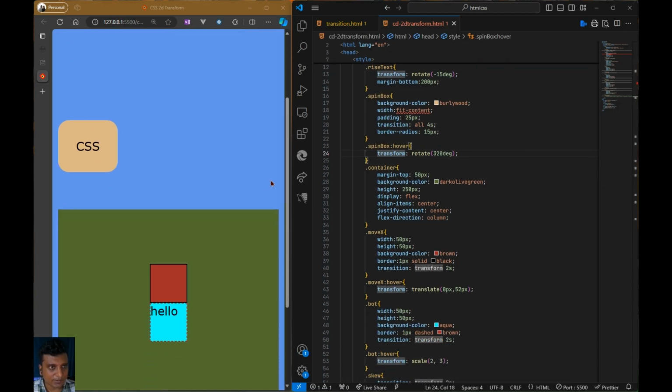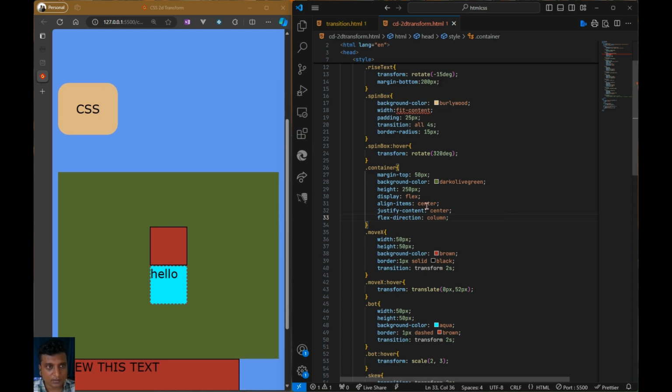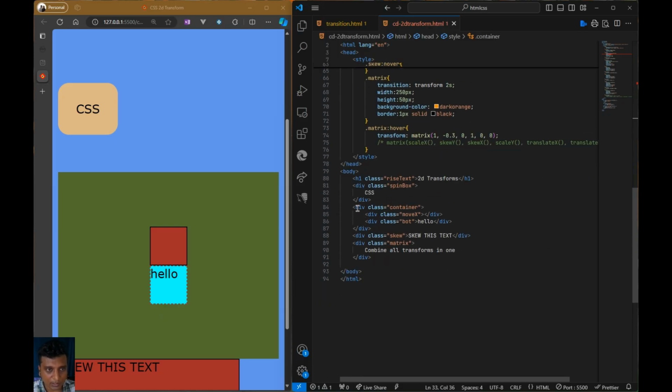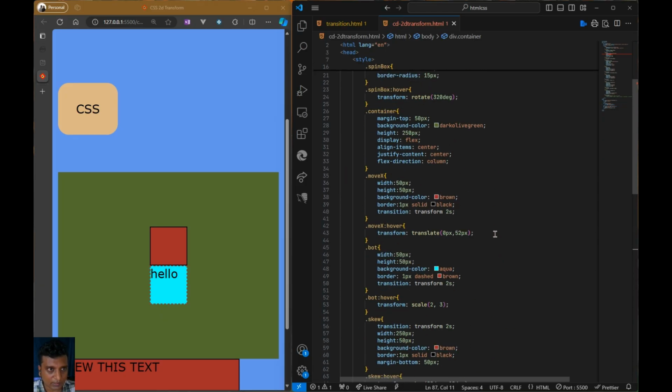Now, similar to that, I've created this container which has a minimum top margin of 50 pixels, hence this gap between these two items, a background color, and a finite height of 250 pixels. And I've set it to display flex, so I'm able to easily center the items inside it. So the red and the blue div over here are centered because their parent, that is this dot container div, has been set to display flex. Let's look at the HTML code over here. We have the container, and inside of container we have two divs. One is called movex, the other is called bot. Bot as in bottom.